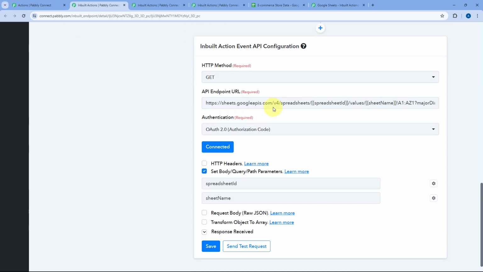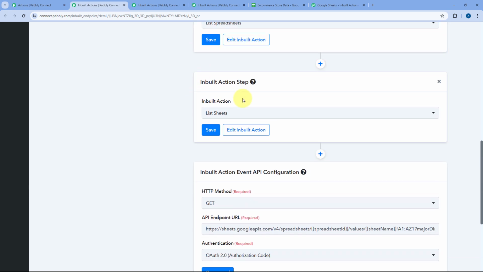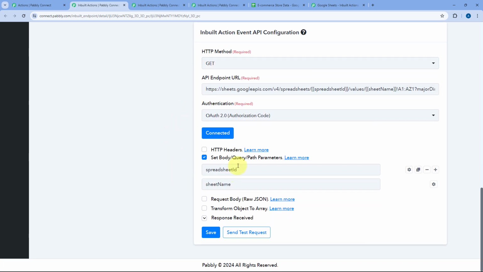Let's check the API configuration, and yes, here you can notice in the API configuration of the get first row inbuilt action, we basically have to send the spreadsheet ID and the sheet name as well. We have to send from which spreadsheet and from which sheet we want to get the first row of data as headers. That's why we have added the inbuilt actions of list spreadsheet and list sheet. And we have configured both of these inbuilt actions in the parameter field as well.